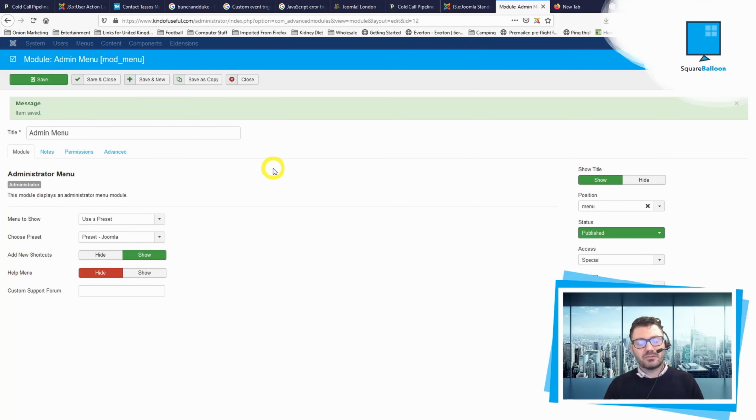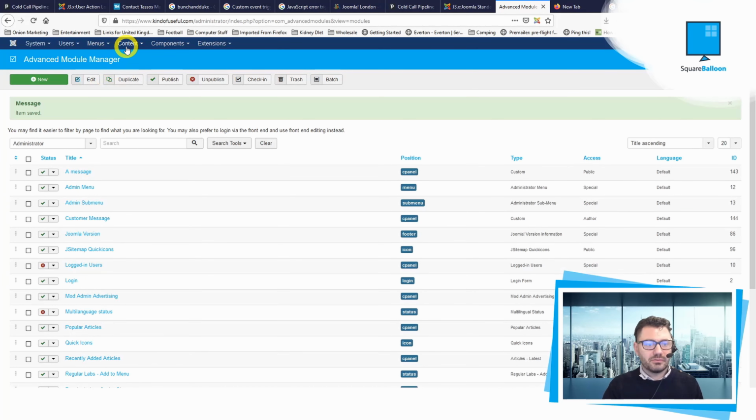So that's the way to get rid of that, which sometimes can stop some customers helping themselves and getting more confused than necessary. Let's look at some of the other options here. We've got this add new shortcuts. I'm going to hide that and save and close. Now if I look at content, there used to be a fly out menu here, so there's nothing here at the moment.